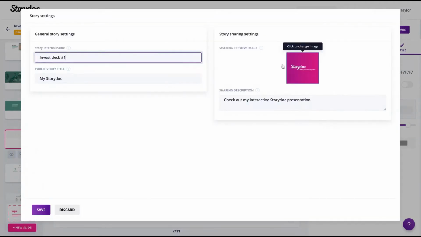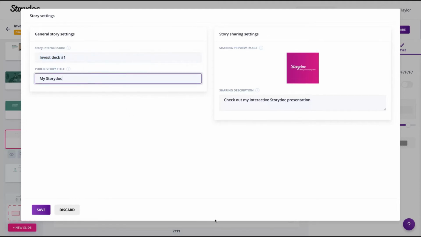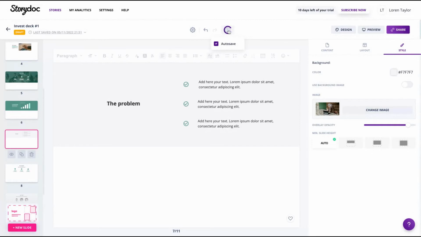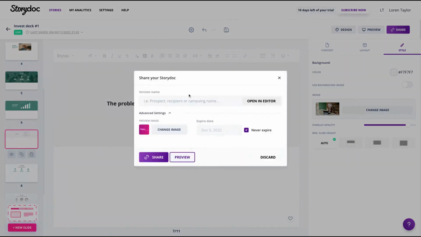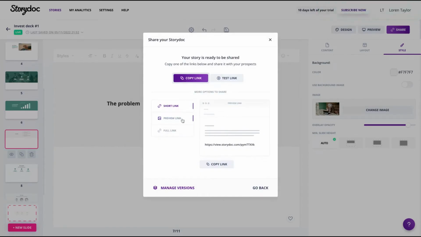Settings here, you can change the sharing preview image, the sharing descriptions. Those are for SEO and Facebook purposes. You can change your story internal name and also your public story title. You can save your slides anytime here. It has auto saving, and here is how you can share your slides. So click here on share to prepare your story for sharing. Here on the advanced settings, you can change the image and also the expiry date of sharing. And then you can preview or share. The tool will create a shareable link. Just copy the link and send the link to your customers.